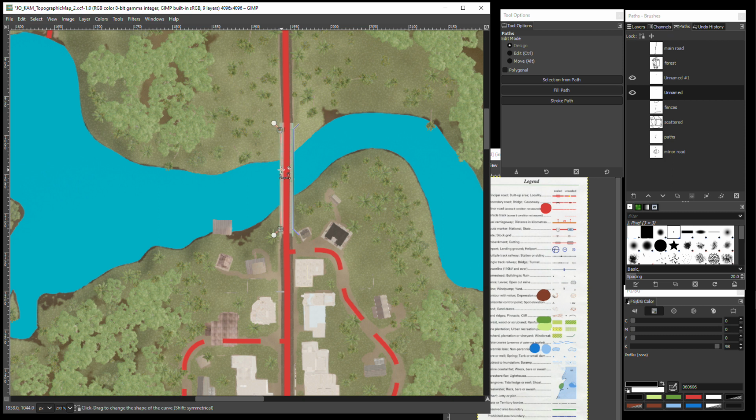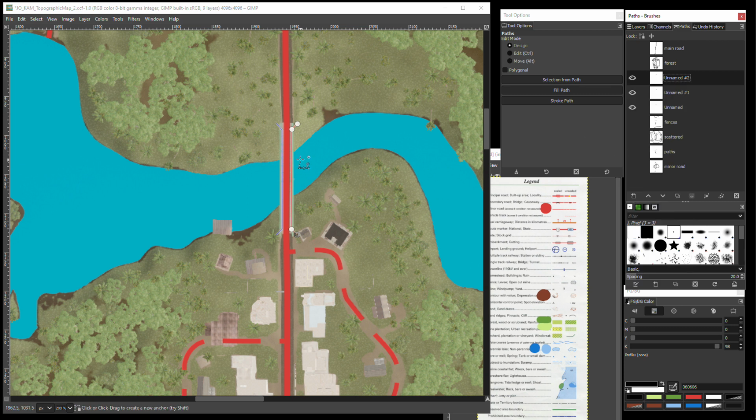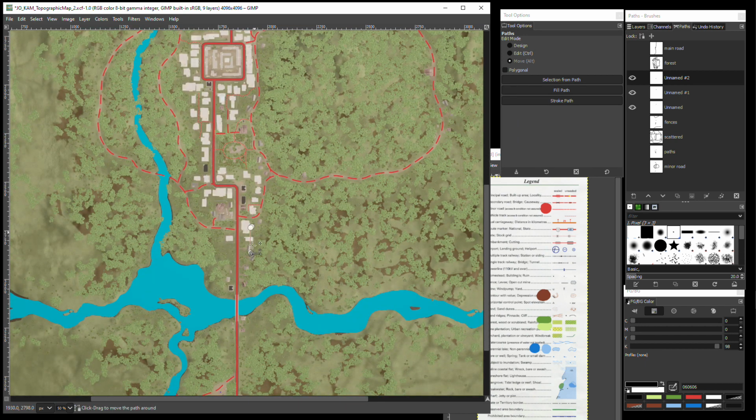I'm going to move this, move this in a bit, and I'm going to move this, move this in a bit, and I'm going to duplicate that path, and I'm going to move it all the way down to here.